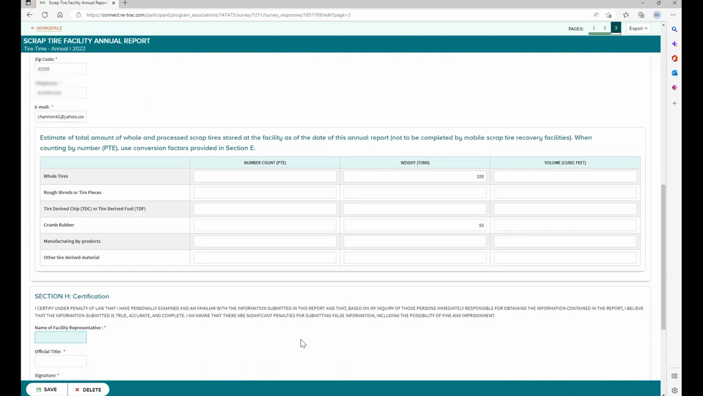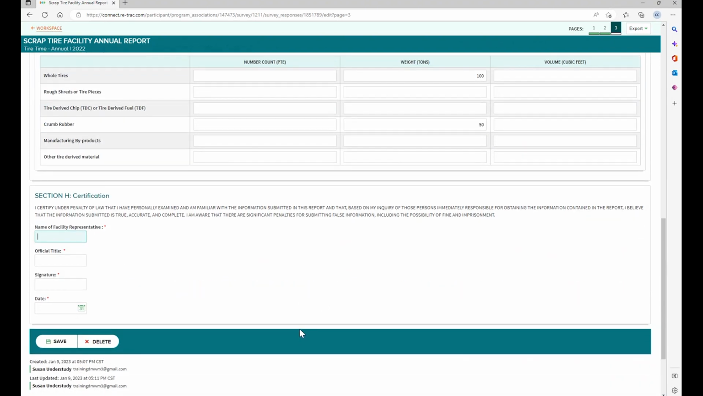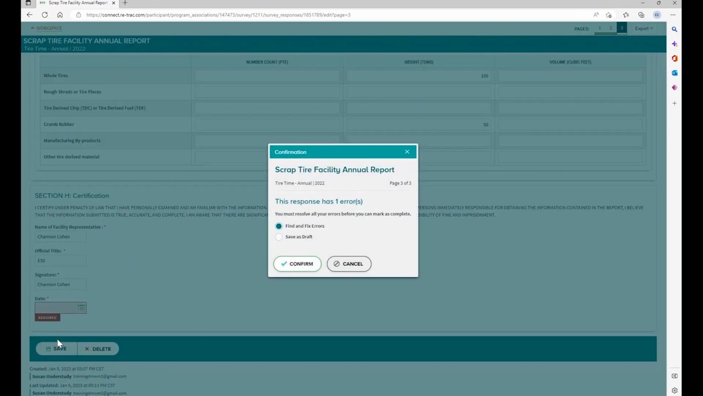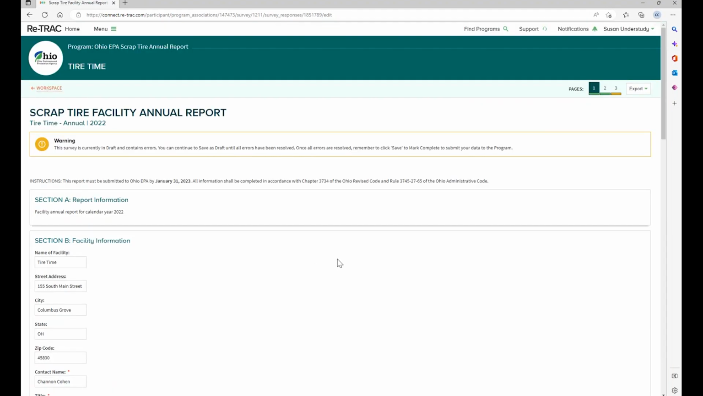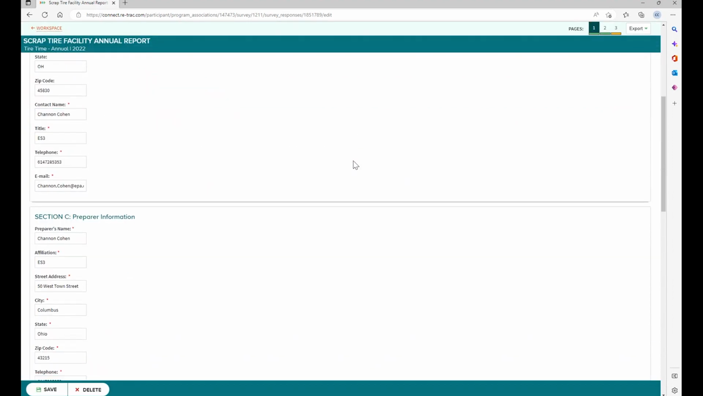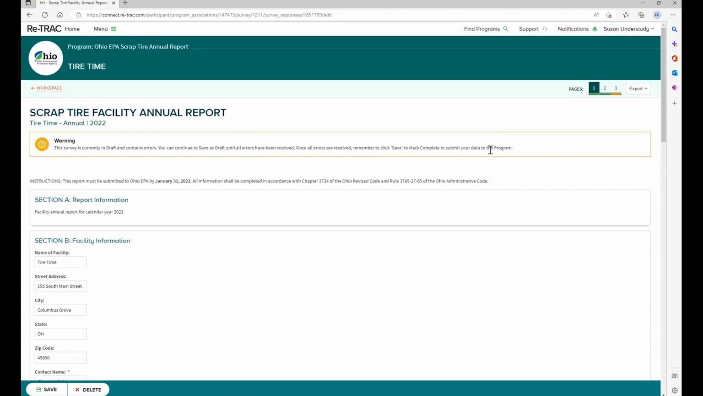Section H, certification. All fields in this section must be completed. Okay. Save as draft, confirm. Now you notice that I'm missing information, so I did receive a warning sign that is in yellow here, letting me know you have an error on this page, so you're not able to submit the report to Ohio EPA. And also my page turned yellow, which means I saved, but it's still not complete.